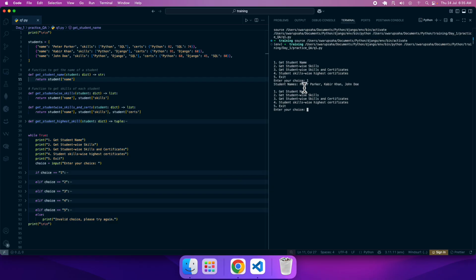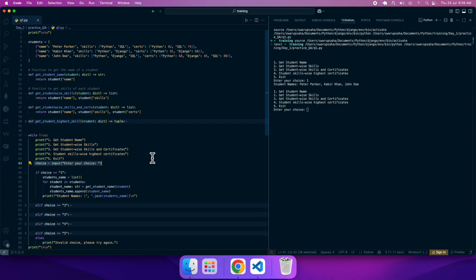As an output I can see I got the names Peter Parker, Kabir Khan and John Doe. That is right, in these 3 different dictionaries. So how did I manage to achieve this is what we are going to see now. Here the while loop starts, it asks you to enter the choice, and you give a choice that is 1. So let me expand this.